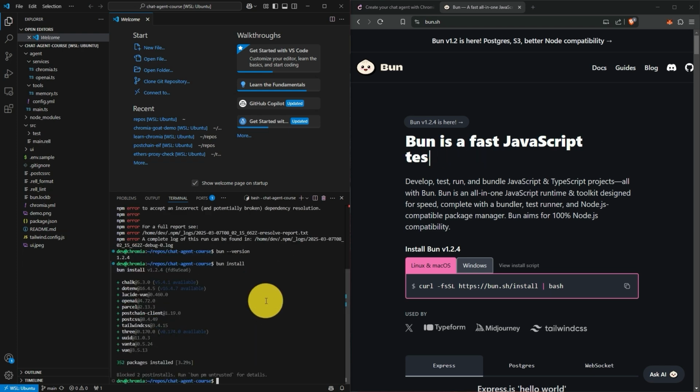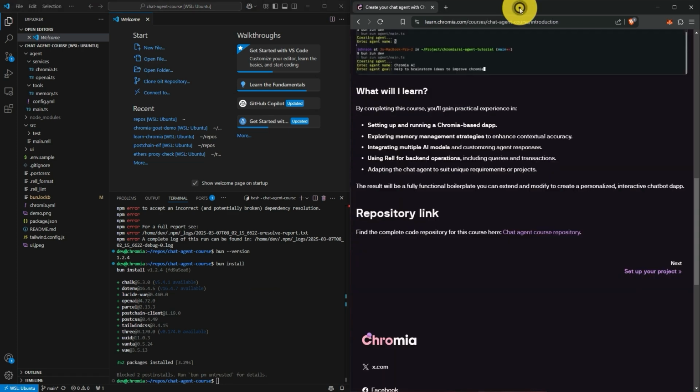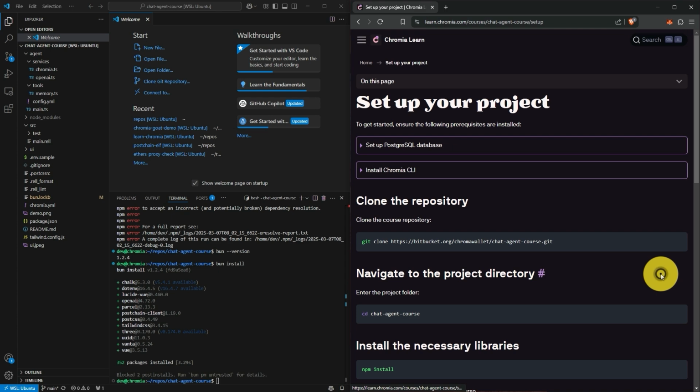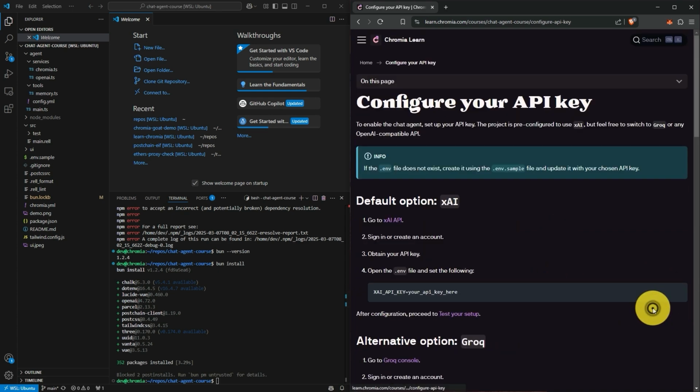You should be good to go. I have experienced also on some setups that you need to use yarn. Try whatever works for you. npm, bun, yarn. All right, let's get back. We installed dependencies.